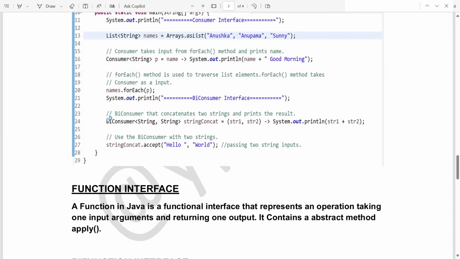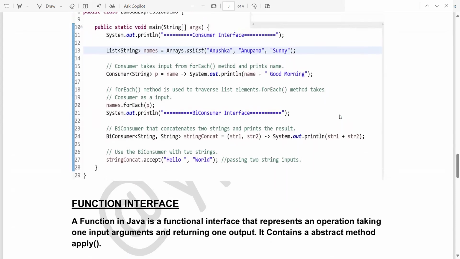You see here I created a BiConsumer interface by passing two inputs as String, String, representing input one and input two. Here I created a lambda expression. I pass str1 and str2 as the two input strings, and I'm going to print str1 plus str2. I'm concatenating two strings.